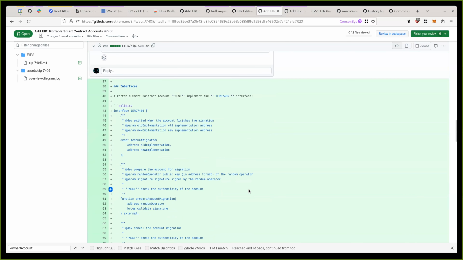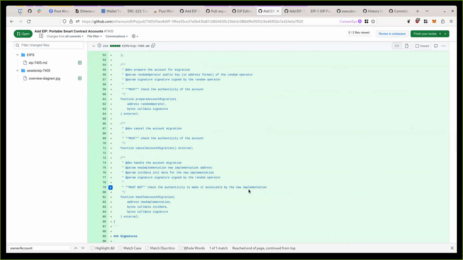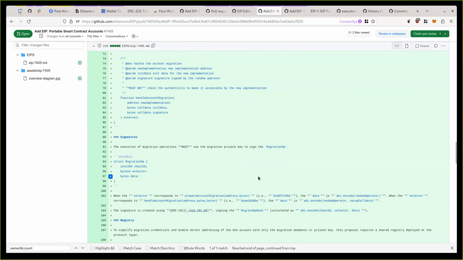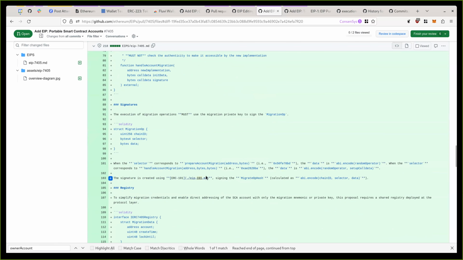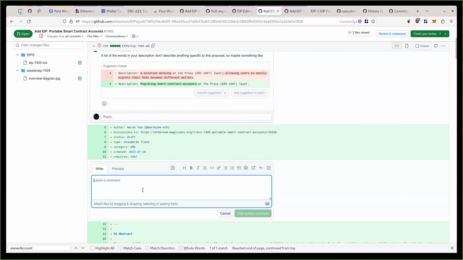Okay. Account migrated. Prepare account migration. Cancel account migration. Okay. For the signature, the migration operator must use the private key to sign the migration operation with a selector. Okay. It's created using EIP 191. Is that in there, requires? EIP 191.